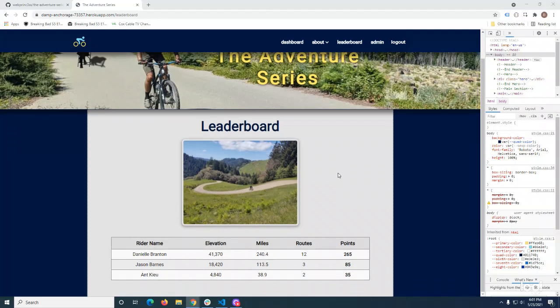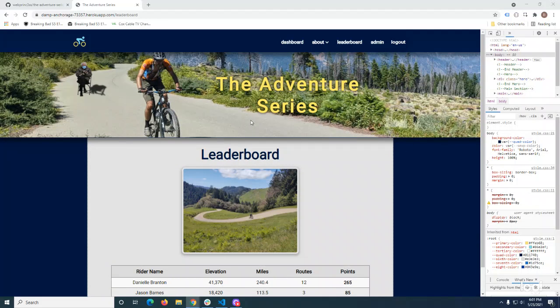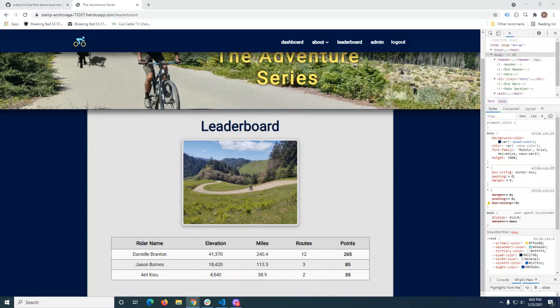Jason, the one who will be hosting the adventure series and taking it from there, was very happy with our MVP. And then in the future, we would actually like to build this out as a React app. So that'll be our next challenge, along with the more complex functions for the leaderboard.